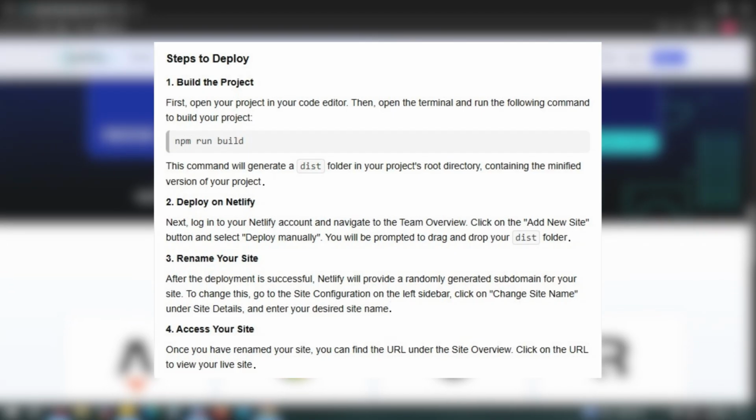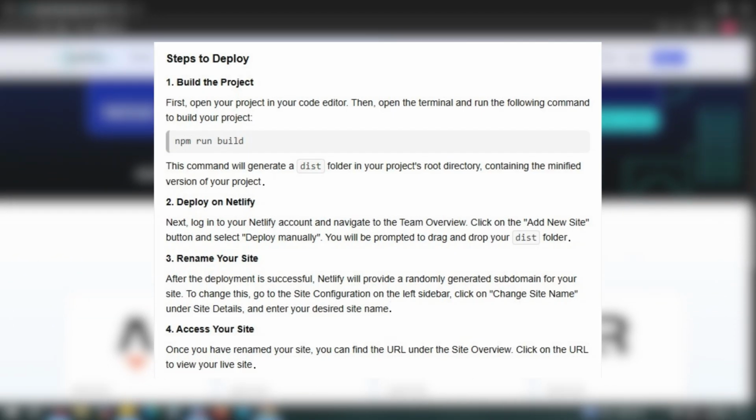Step 4. Access your site. After renaming, you'll find your new URL under the site overview. Click it, and your live project is online.